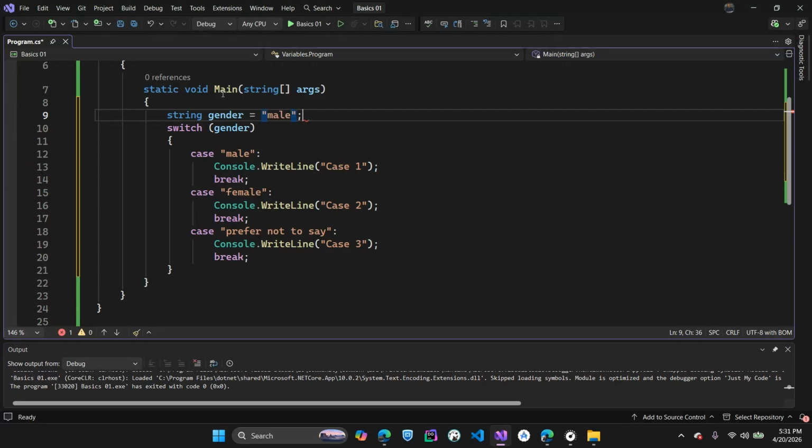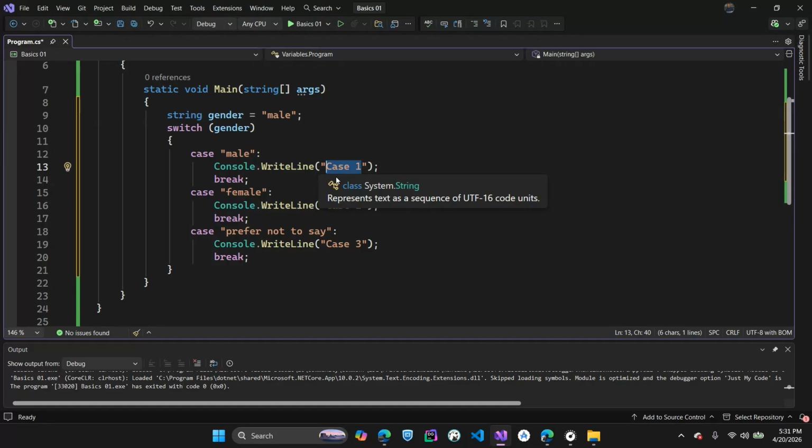So gender is equal to male. Now the switch expression, this is the gender, right? Here we're entering the variable name we want to check. Okay, now Monday, we can say if the value matches, right? I'm not sure if in this example you would understand why we have the cases like that.